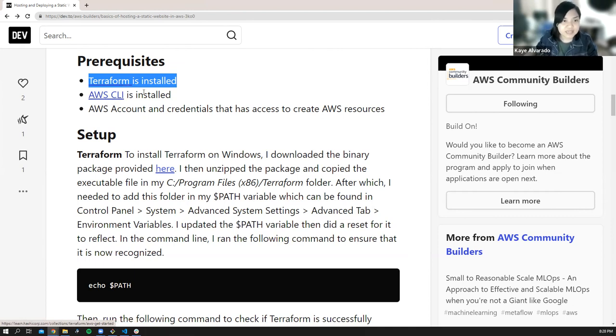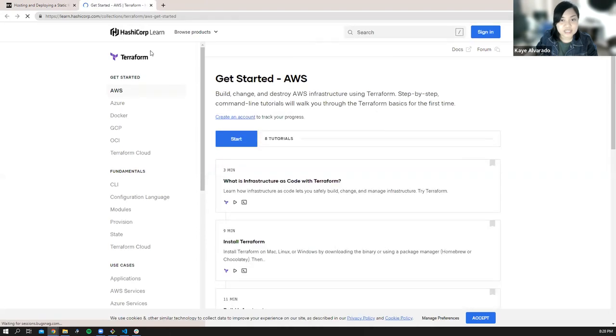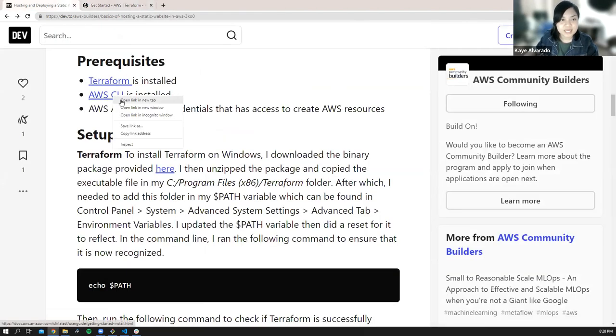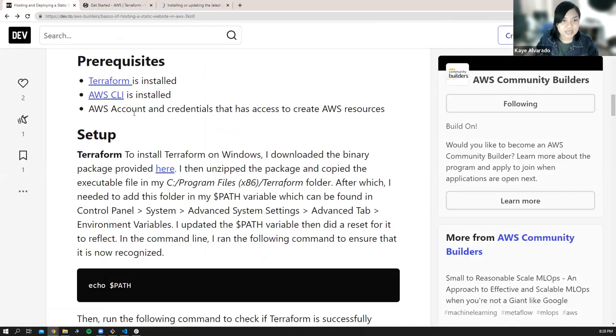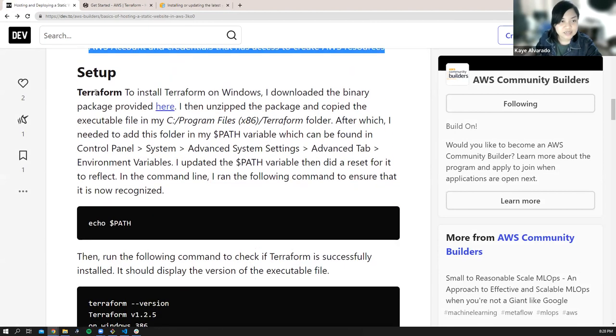So, meron siyang mga link na nilagay ko dito. You can go through here. You can find the getting started page. Pretty comprehensive siya sa HashiCorp for Terraform, and the same thing with AWS CLI, how to install it. And of course, when you use AWS CLI, you also need an AWS account and credentials that have access to create the AWS resources. Later, I'll walk you through that. First, let's walk through the Terraform setup.